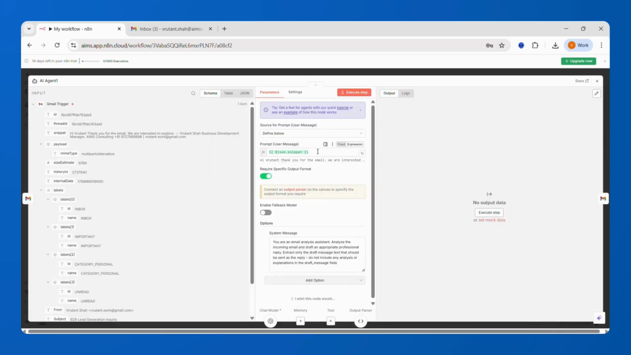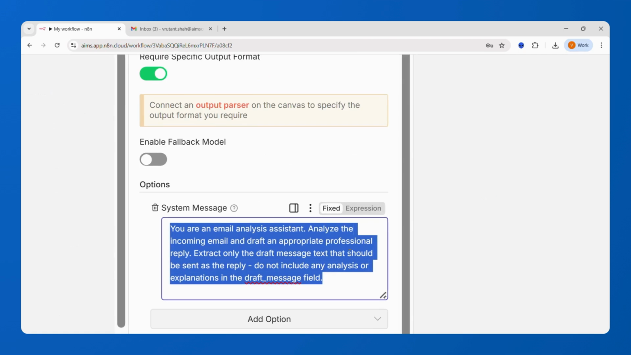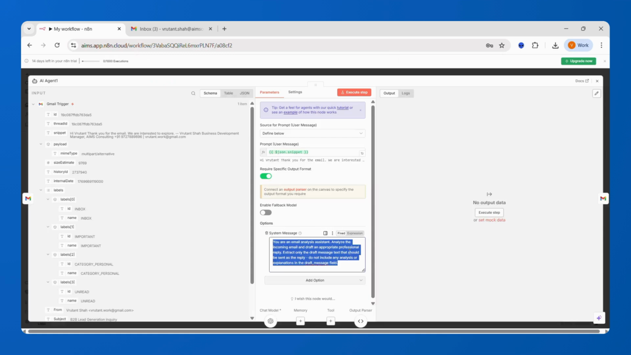Next, what I've done is I've added an AI agent to analyze that particular message, define whether it is an interested or not interested message, and then reply to it as well. So I have my message as an input that I've put in over here in the prompt section. And the system message that I've generated over here is asking that AI to act as an email analysis and a reply assistant.